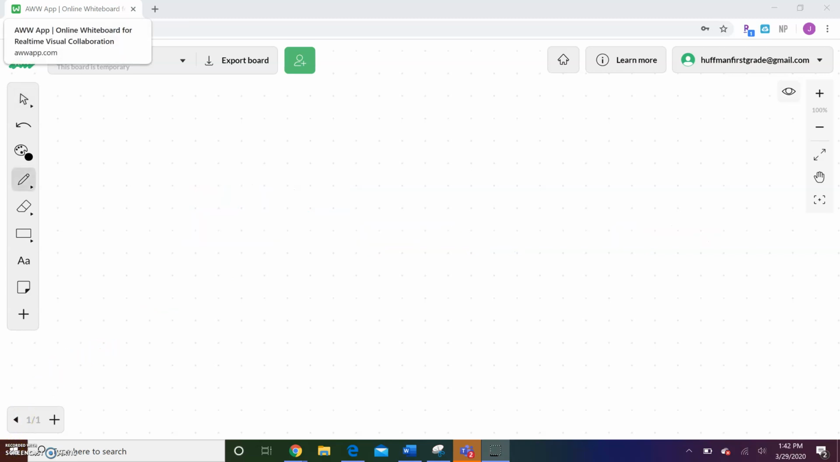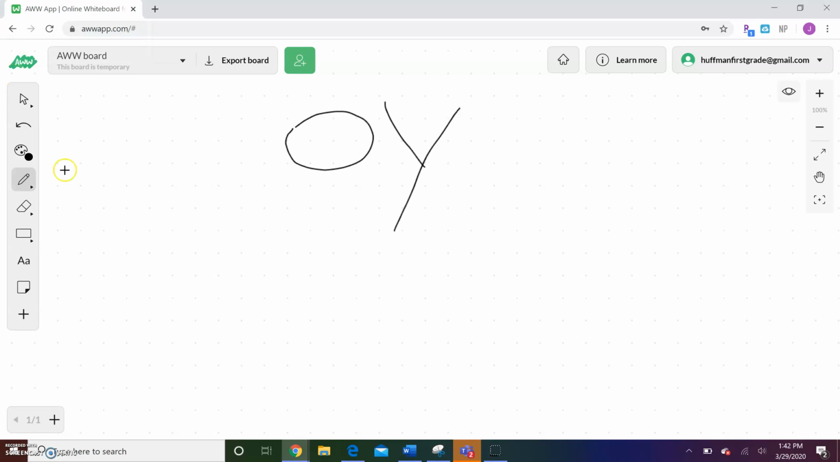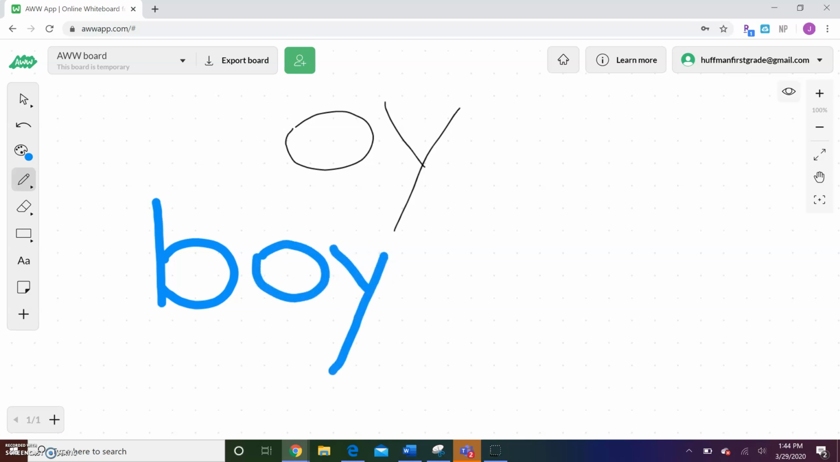Okay, so what I want you to do is go ahead and write O-Y at the top of your paper. We're going to start with O-Y. And what you need to remember with the oi sound is that OY is always at the end of a word. One word that you're probably all familiar with and probably already know how to spell is the word boy. I'm going to write boy now and sound it out. I know boy starts with B and then I'm going to write oi. And you can hear that Y sound at the end.